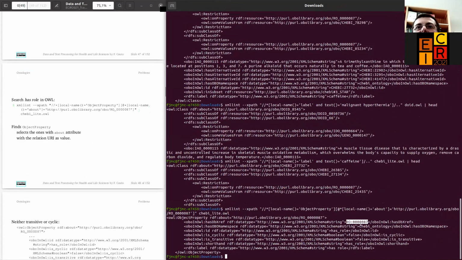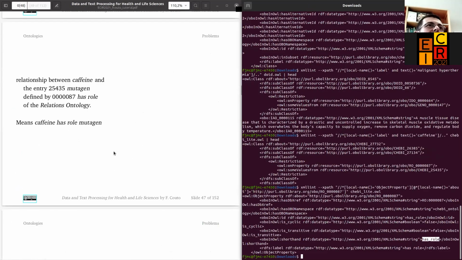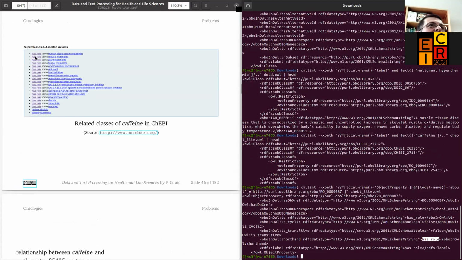Okay. So you can see that this object property here is about the relation. This relation is this number here, the 87, and it is about a relation that is not, in this case, cyclic, so it's false. It's not transitive, it's false also. And as you can see, it's about the relation that we were looking for, has role in, okay? So this is information about that specific relation that we have here.